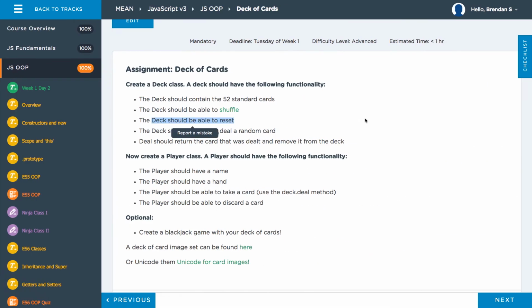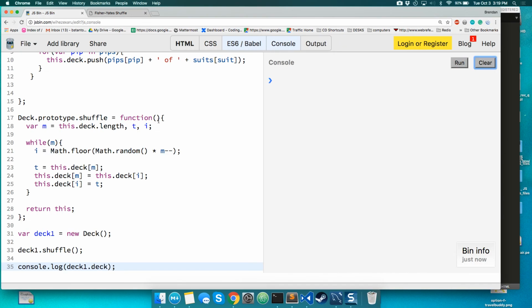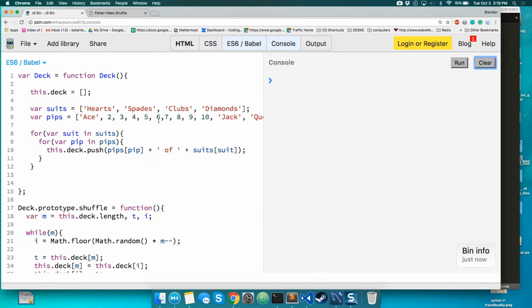All right, so we also want to be able to reset our deck. What do you think reset does? What does that functionality do? It puts it back in order, and that's my gut instinct. Some people empty the array at this point. I feel like putting it back into order is really what we want.